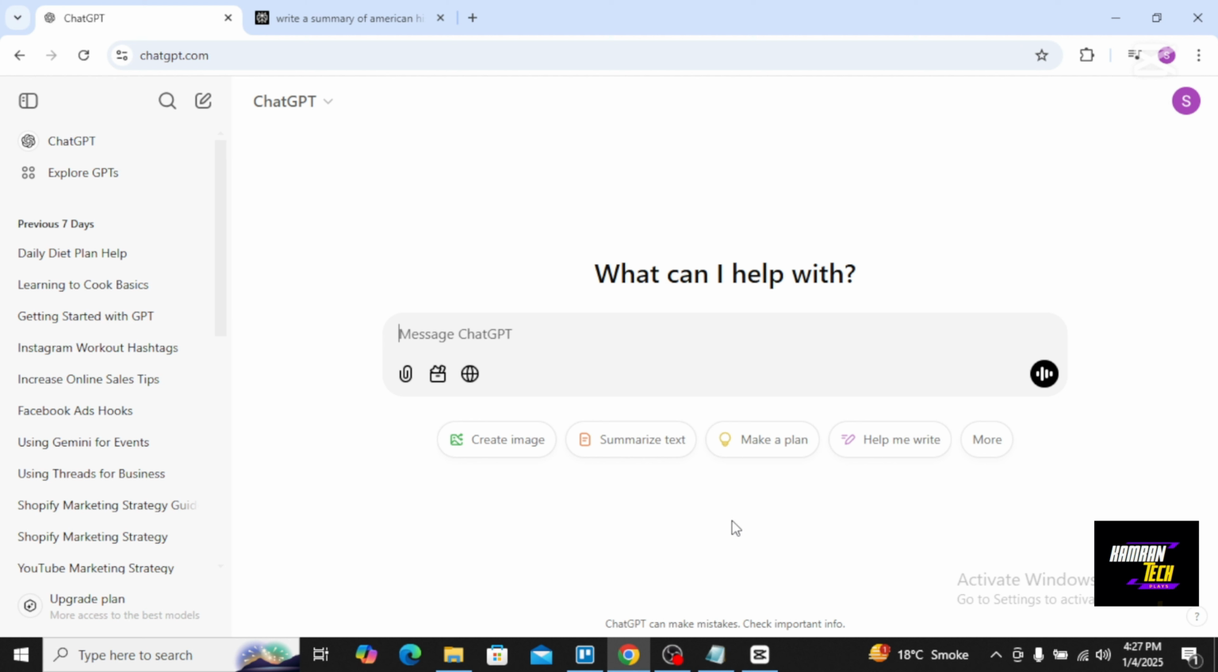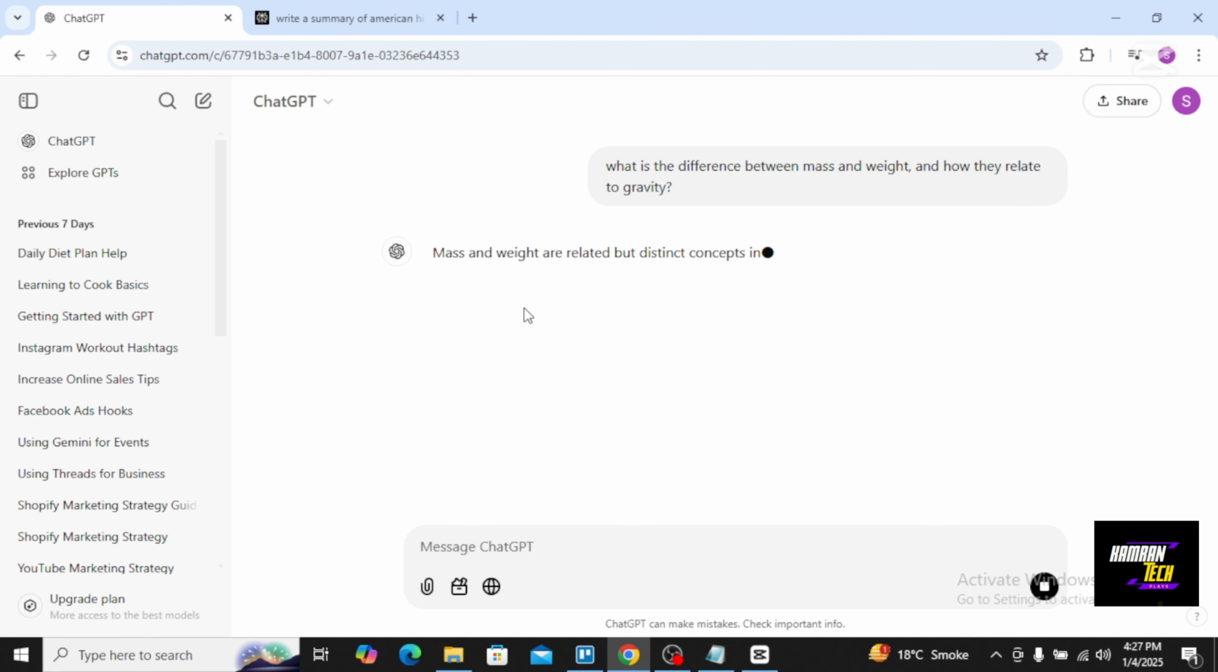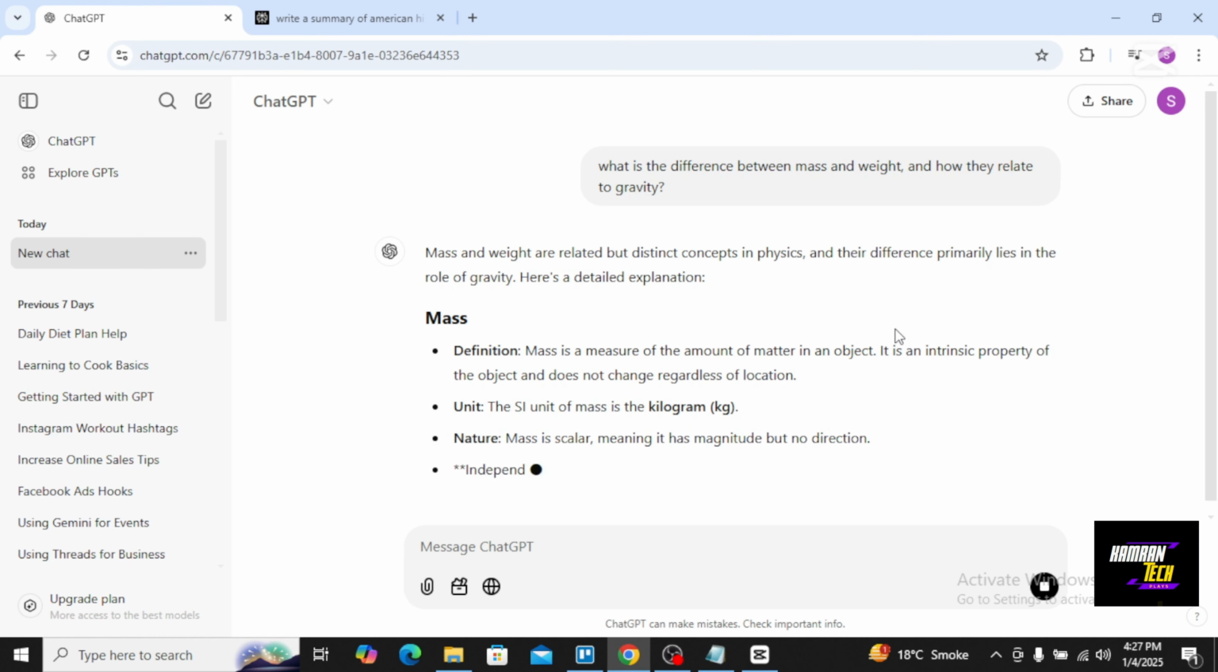ChatGPT can significantly assist in academic research through various applications, like generating research questions. Formulate clear questions by providing relevant prompts to ChatGPT. For example, I will ask ChatGPT to research a journal physics question. I'll paste a simple question: what is the difference between mass and weight and how they relate to gravity. I will tap enter.